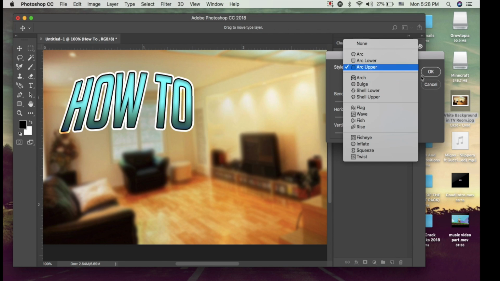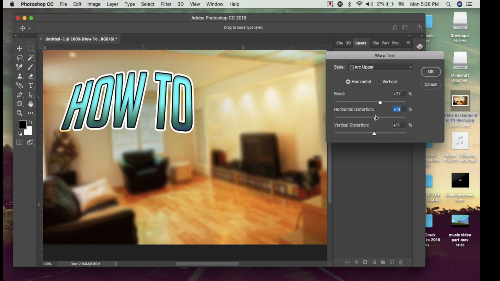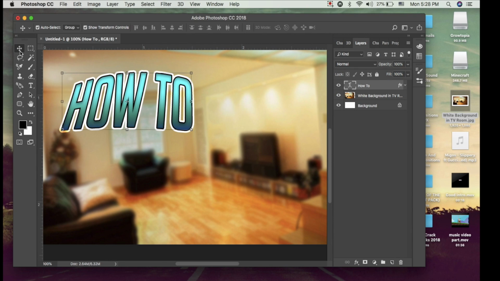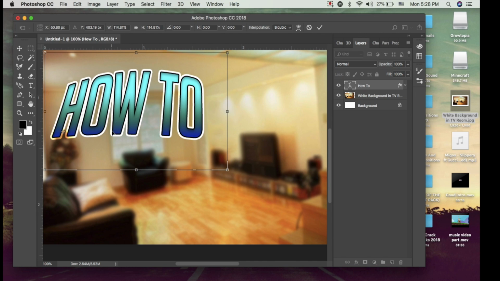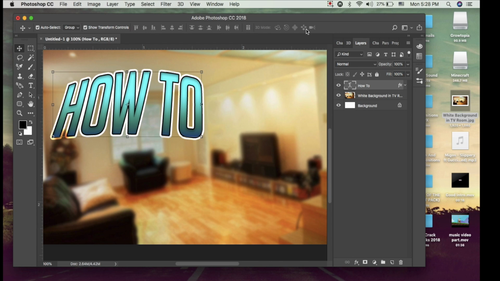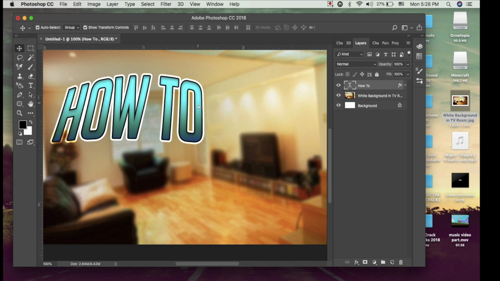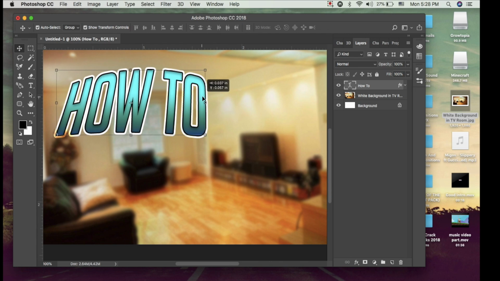So it's pretty good. Yeah. Just mess around with it. Do basically whatever you want, whatever floats your boat, and when you're done, you just click the check mark. You could still move it and stuff after you do that.